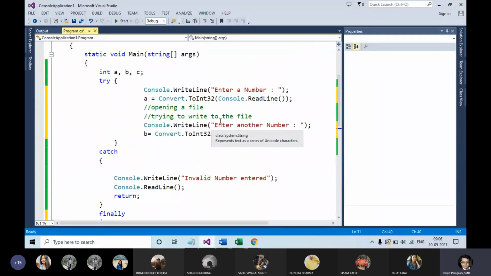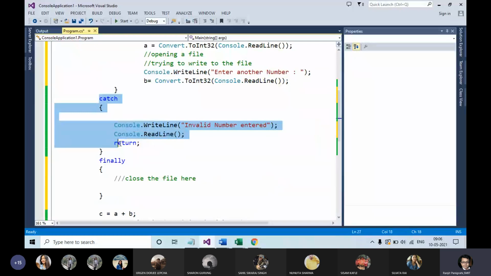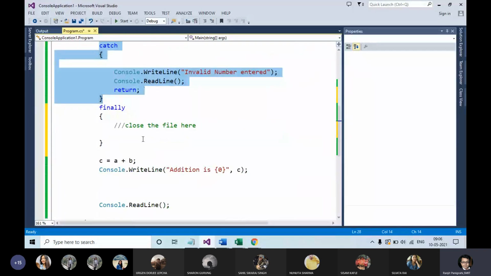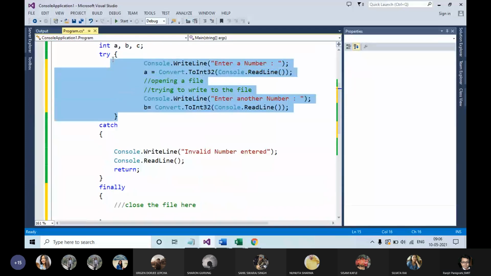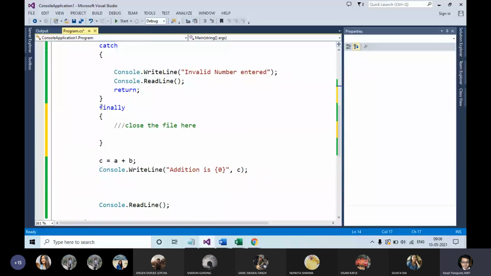The second case is that if there is no such error, meaning the file is not read only, the file will be opened and you are able to write the content into the file. After that, it will not come to your catch block. Then you will come to your finally block and you will close the file. So whether an error occurs or not, your finally block will always be executed. Am I clear to all of you?